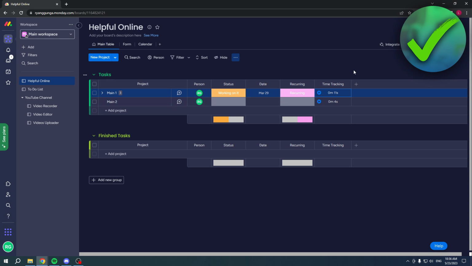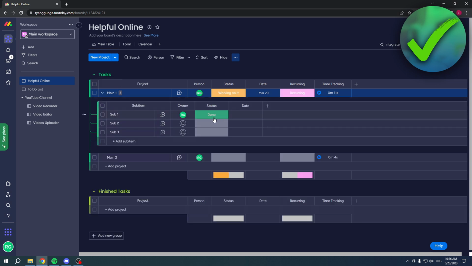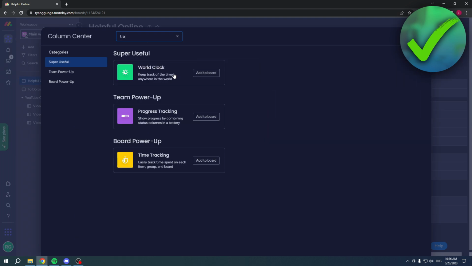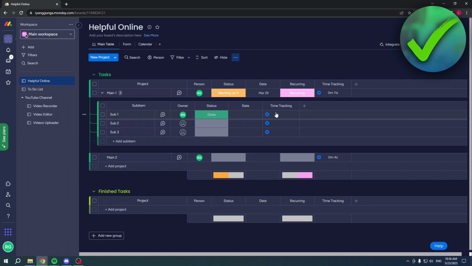Now that's actually how you can do it, but how does this work for sub items? Well, over here I have a bunch of sub items, and let's say these are also for multiple people, or this one is assigned to someone else, and this one is also assigned to someone else, and this one is assigned to me. Then simply just add a column, then more columns, search for track, add it to the board. And then here, the same time tracking works the exact same like it does on here.